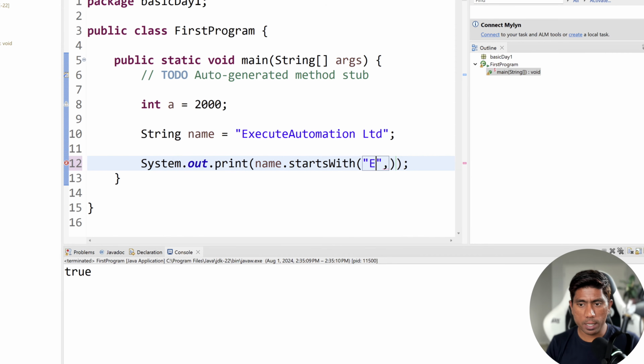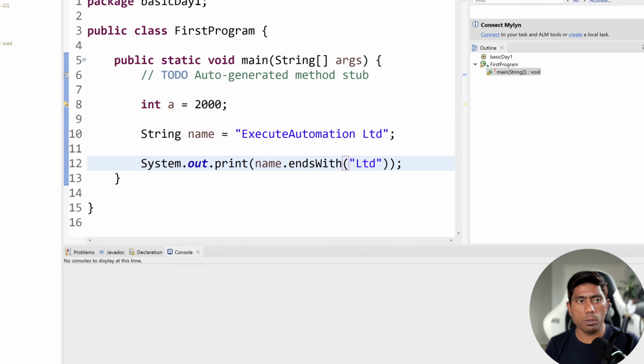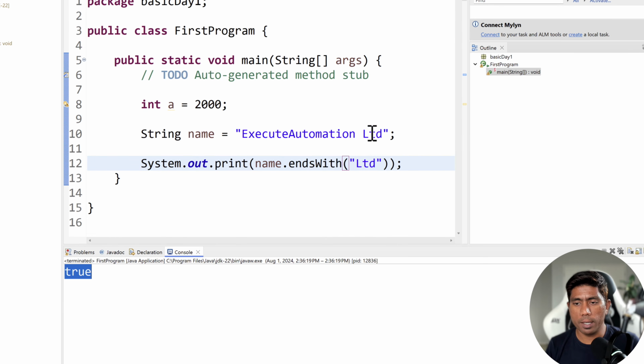Similarly, there is something called the endsWith method as well. So you can just say endsWith like that. And if I say endsWith limited, this is going to return true because it is always ending with limited. So it just works fine.